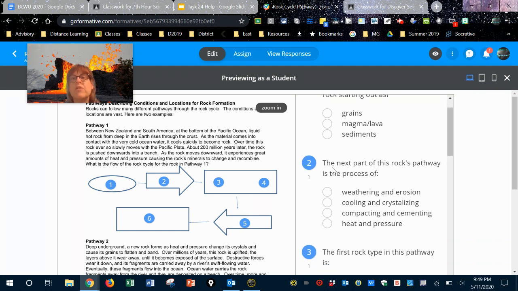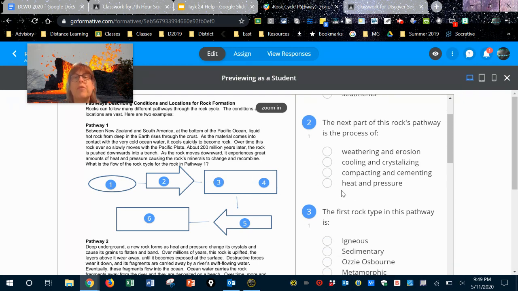Now you're going to go to number 2. The next part of this rock's pathway is the process of, is it weathering and eroding? Is it cooling and crystallizing? Is it compacting and cementing? Is it heat and pressure? So it says as the material comes into contact with very cold ocean water, it cools quickly to become rock. There's my cooling and crystallizing. So I'm going to put a mark there. So you'll keep going for each of these questions.